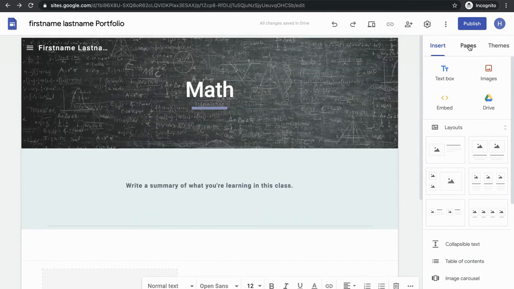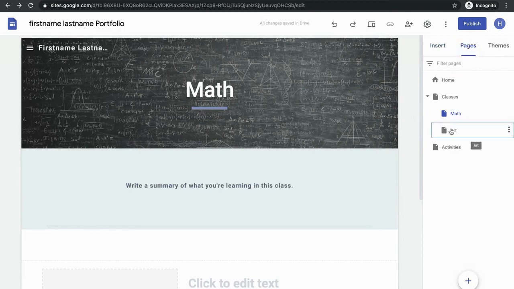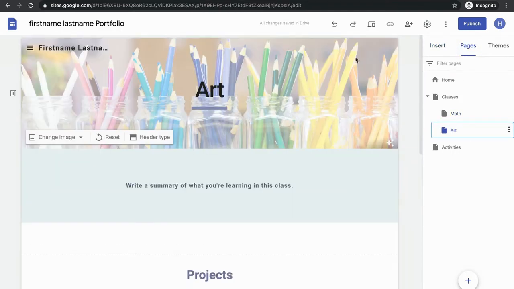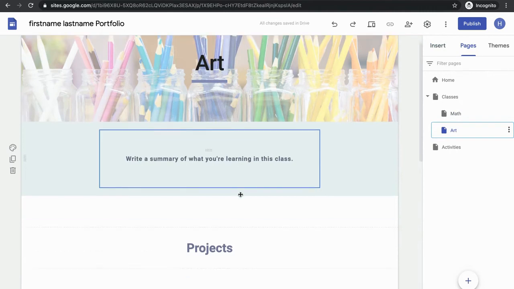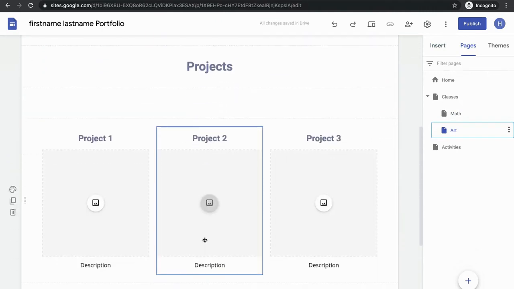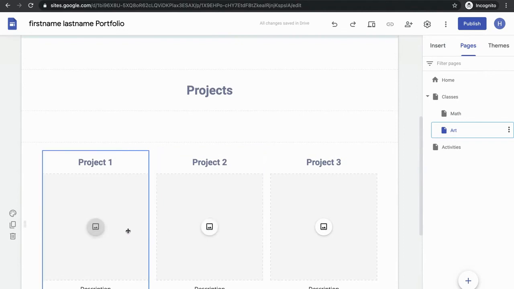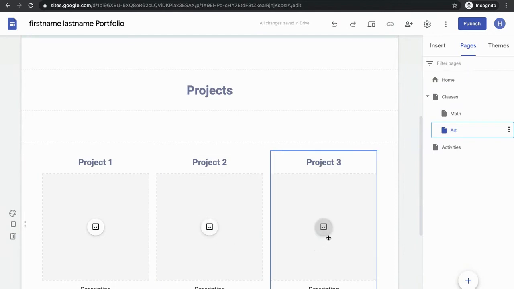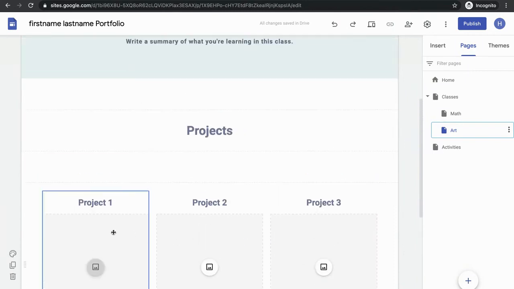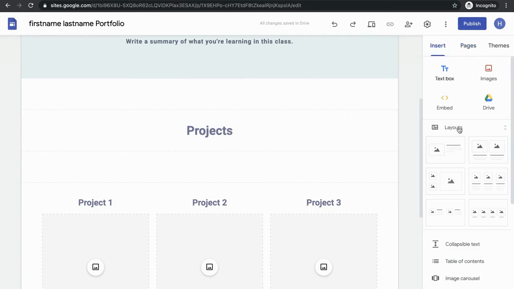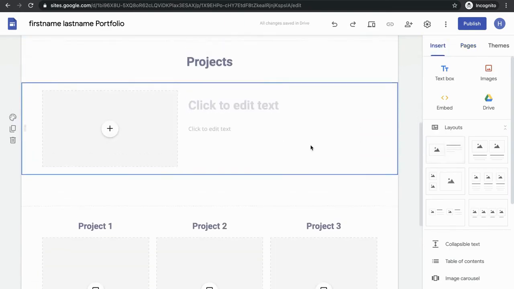I'm going to go back to pages now, and I'm going to check out what art looks like. Art has a different header image. There's the summary of the class, and then there are spaces to put in projects. So this might be a really great idea if you're doing art class. If you have art, you're welcome to take images of your work, and you can add that in here. Or if you feel that it would just be more appropriate to add that one artifact and reflection, go back into layouts and pop that layout in there.